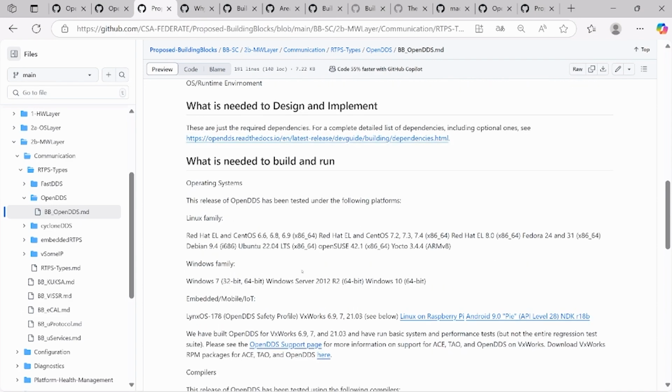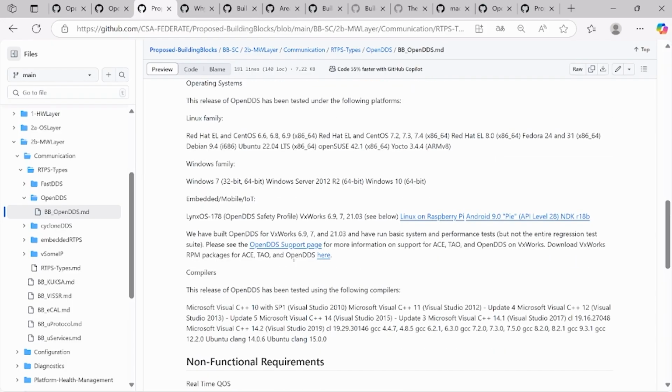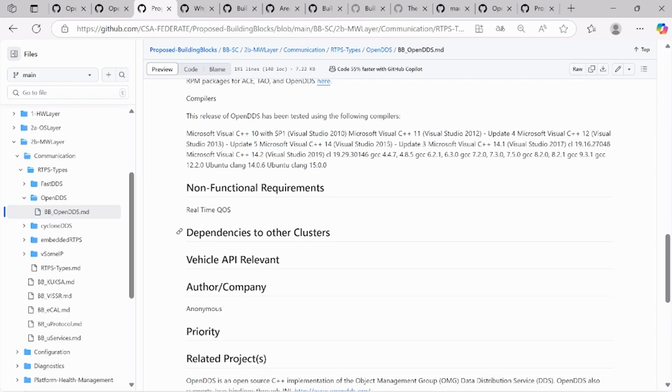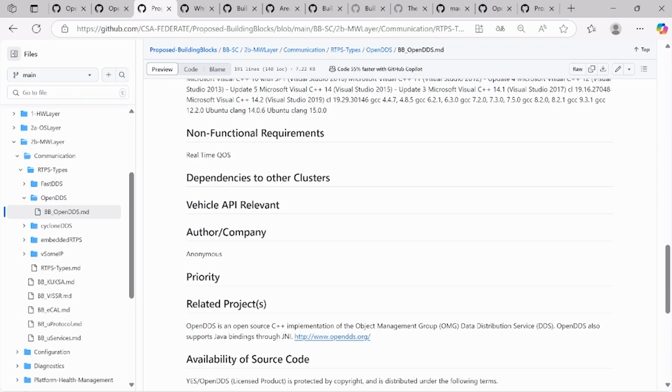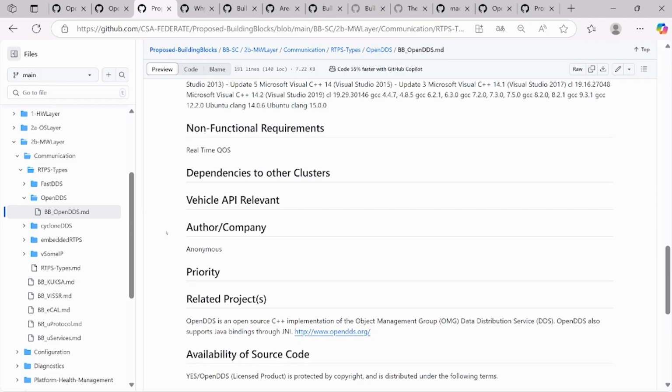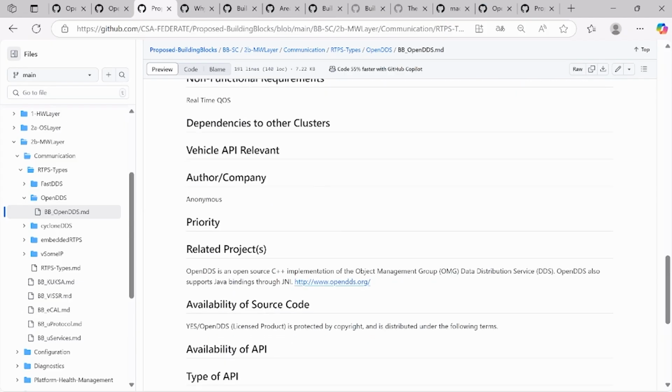Here's a list of, let's say, runtime environments and tools which are needed. Non-functional requirements: we have real-time and quality of service, which are supported. Dependencies to other clusters, not yet. Vehicle API relevant? No, but you can maybe implement something which is relevant. Authors: it's provided by anonymous, so the author does not want to be known.